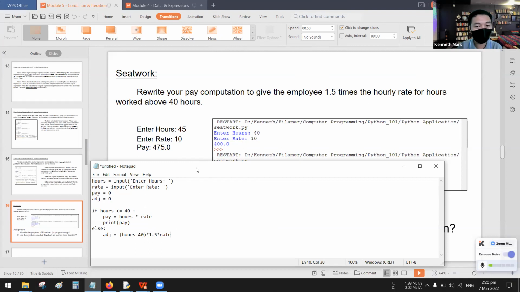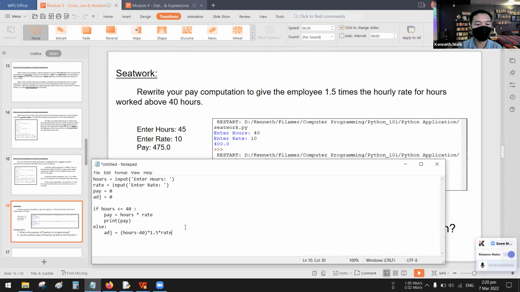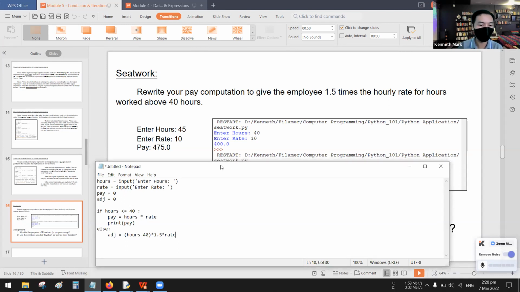We will check this if we have an error. Then you can start troubleshooting or debugging your code. So I will just give you a hint on how to start. Okay, so this is the adjustment rate. But how much is the total pay?